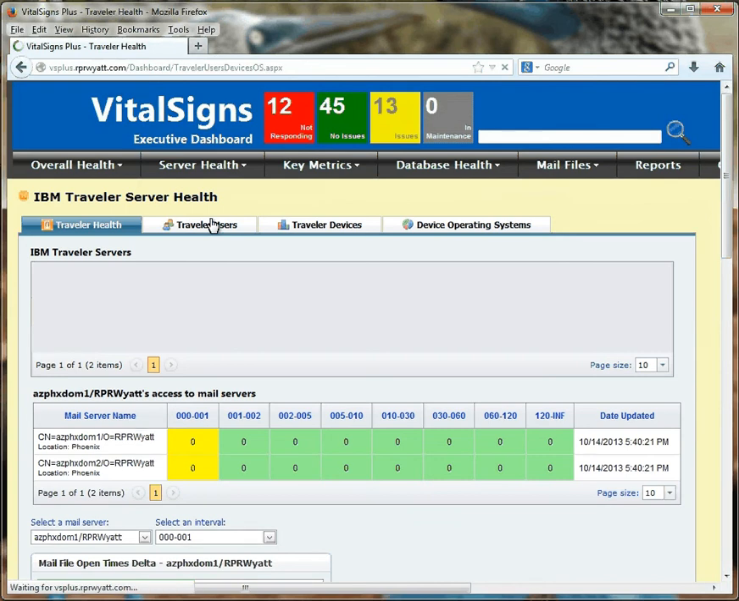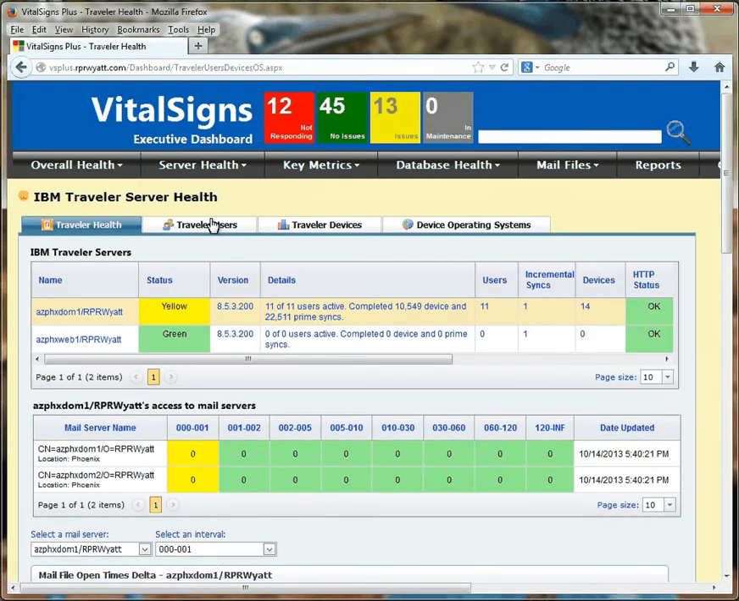VitalSigns will automatically detect if a server is running Traveler, and it will show up in this page. Now, I've got two Traveler servers in my environment here. They're both running 8.5.3.200, and you've got some statistics here. The overall health of DOM1 is yellow. The overall health of Web1 is green.